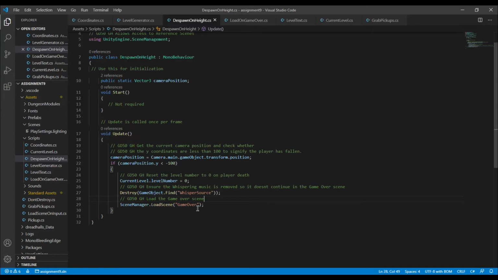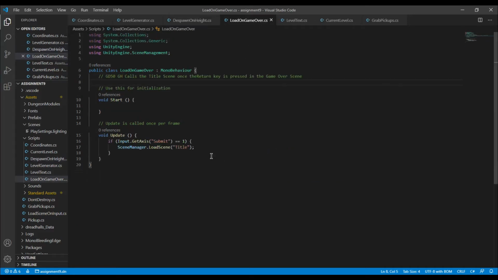And finally, to actually transition over to the game over scene, we basically have a trigger point, which is this load on game over here. And as you can see, once you're in the game over scene, if you press the return key, it will then change the scene to the title scene.